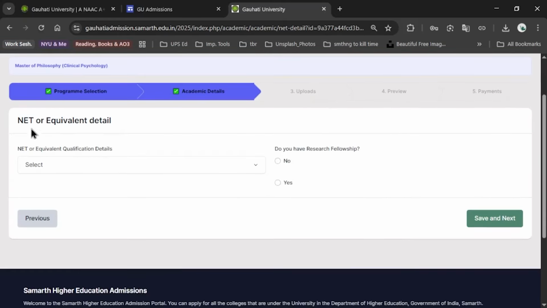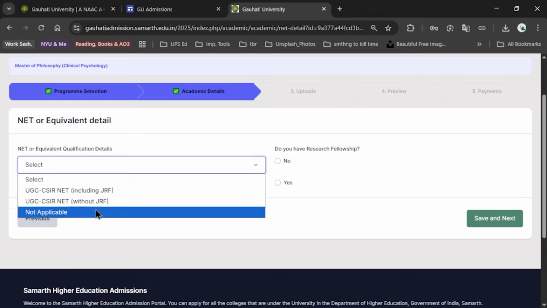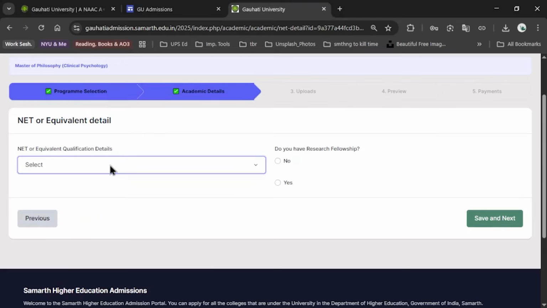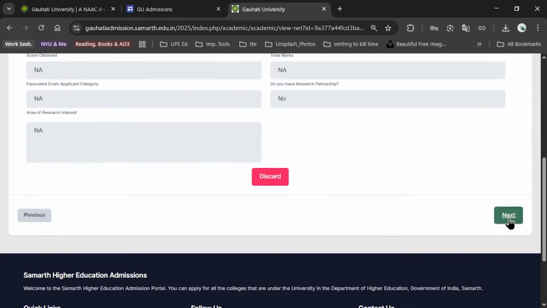Now you need to fill in the NET or equivalent details. It is also part of the academic details. If you did the NET exam, then fill in that. If not, then select not applicable. And if you have any research fellowship or not, fill in that too. After that, you need to make sure that you have filled it in correctly, cross check and all that.